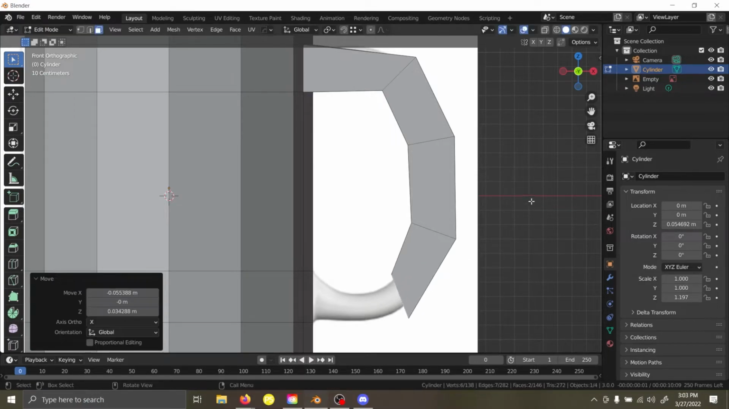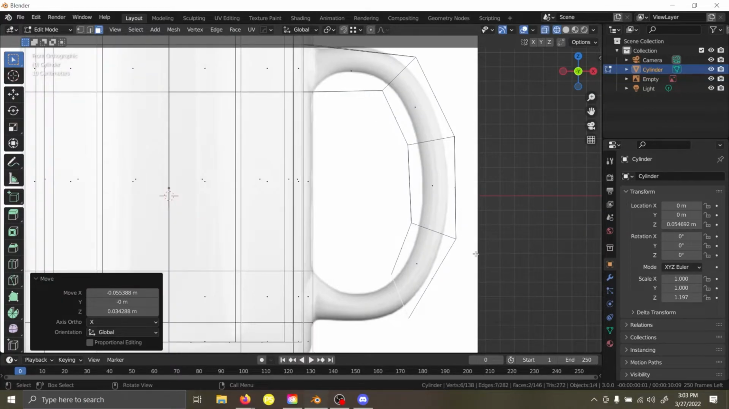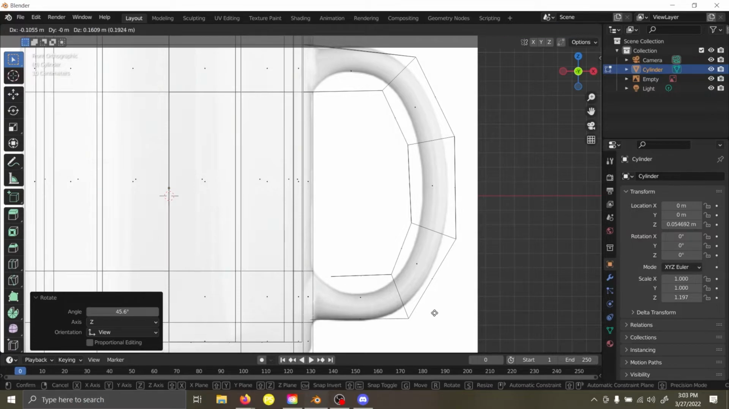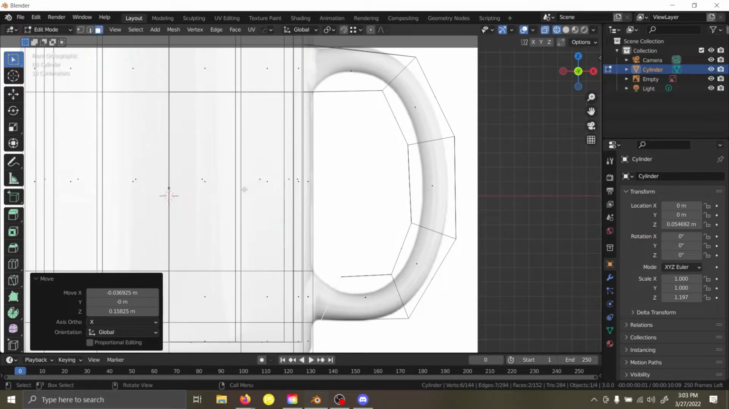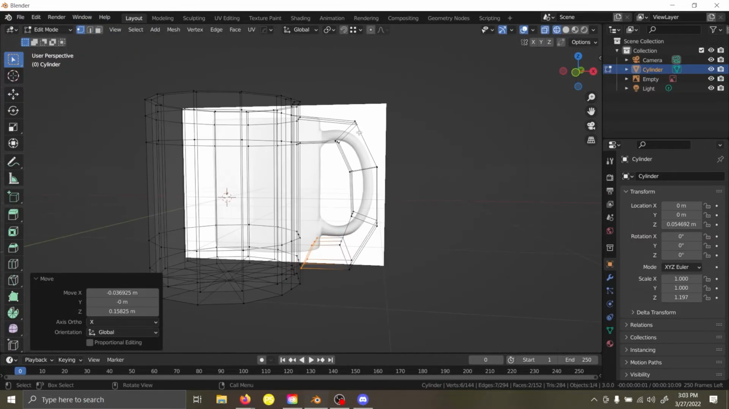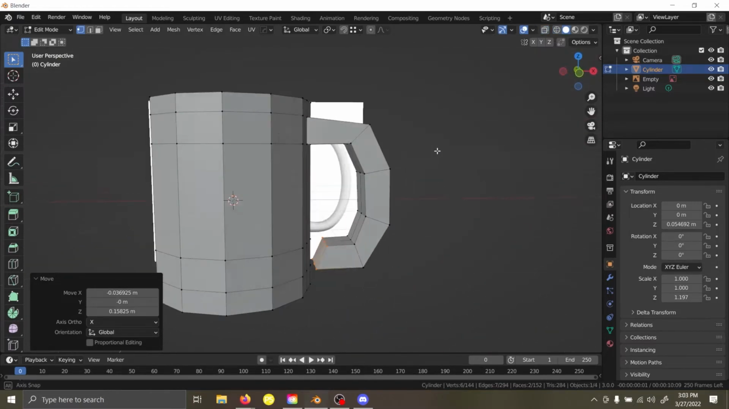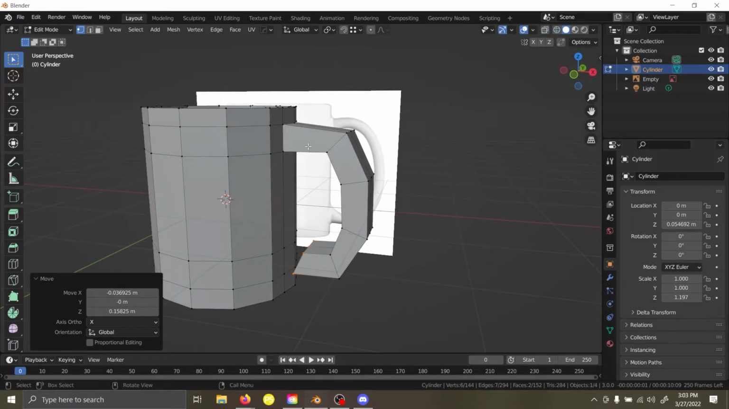So yeah, just go into wireframe mode and move everything around to approximate what the look is. And now that I've got a basic outline of what a mug looks like, it looks kind of okay, but it doesn't look great.